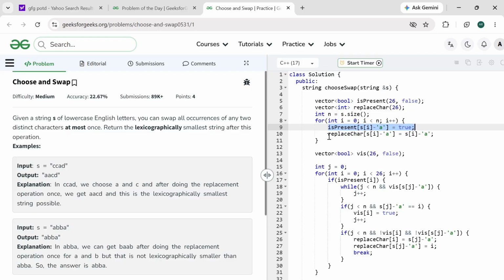And another thing is replace character. Now initially what I have done, see, if let's say A is present in my string, A will be replaced by A, B will be replaced by B. Why? Because at the initial moment we will not be replacing any character by any other, right? So initially all are replaced by themselves only, A by A, B by B, C by C, like that. So I hope this is clear to you, right?